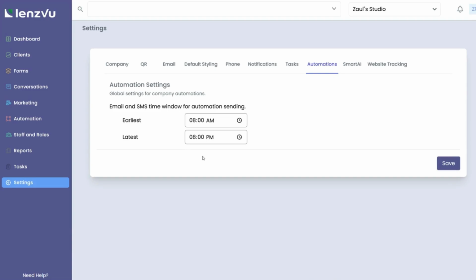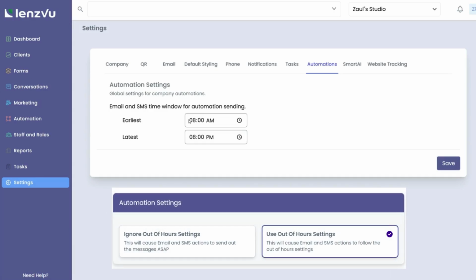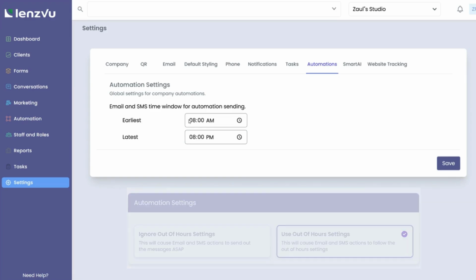For example, I've just set my time window to 8 a.m. and 8 p.m. Any notifications that are automated outside that time window from 8 p.m. to 8 a.m. will receive that notification at 8 a.m. when the time window opens back up. If you want some automations to follow the time window and some not to, no worries, as you can always set the automation to not follow office hours. Make sure to hit Save.